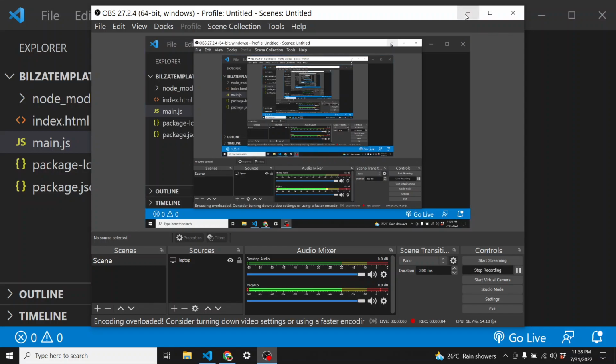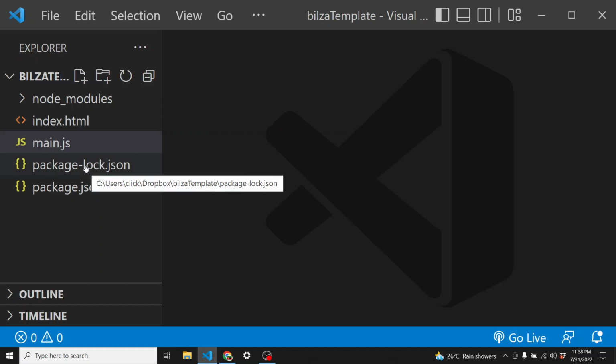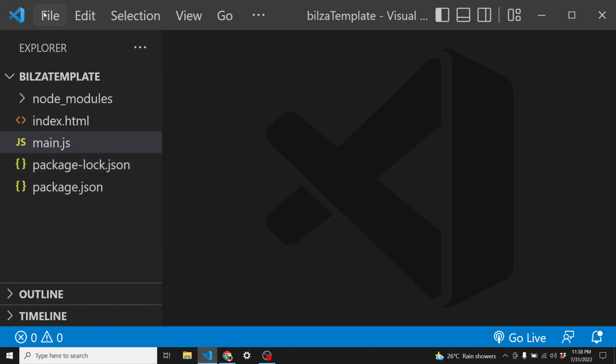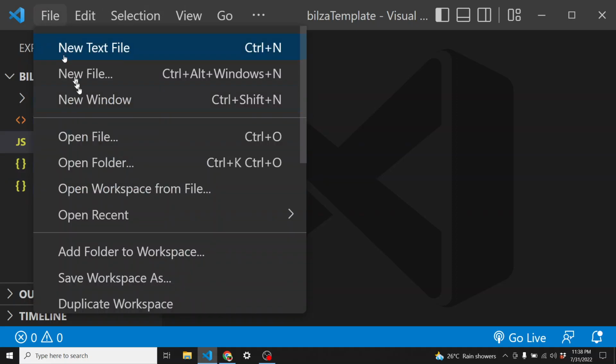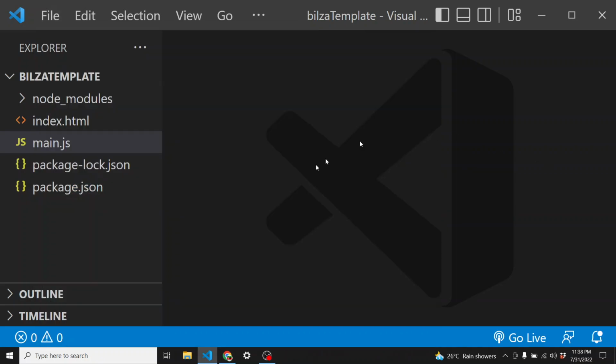In the last video, I introduced you to the library that I am making, bilza.js, and in this video, we'll start a small project in that library. I have opened Visual Studio Code, and you can use any other editor that you like.